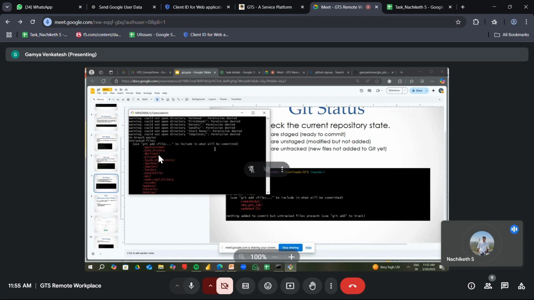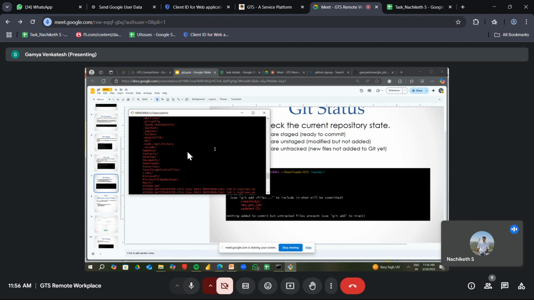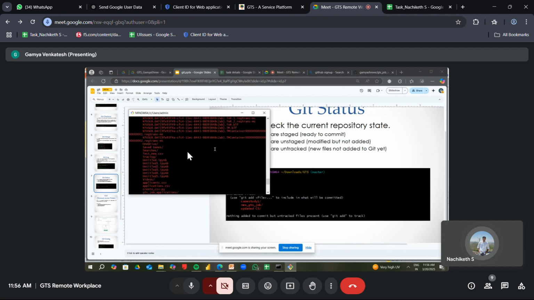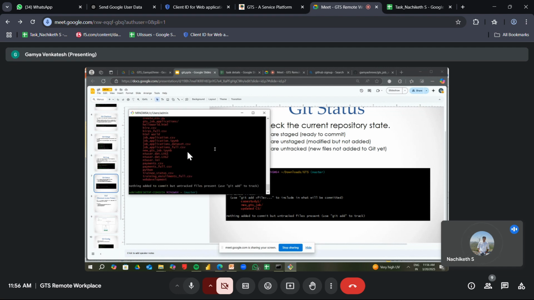As of now you don't find index.html, because you have already confirmed index.html to be committed to your local repository. That's the reason the status is now complete. Now if you want to view the index file history, you will go with git log.